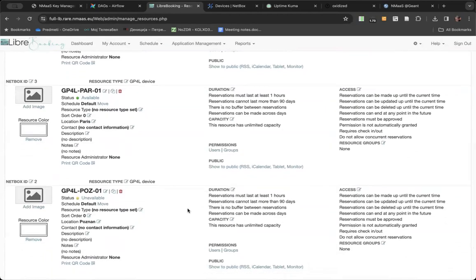All of the information from netbox will be replicated, and the rules regarding access, duration, and permission will be defined as per configuration. Of course, all of these things, such as the name GP4L device, the minimum reservation time, the maximum reservation time, and the name of the group, and so on, are configurable parameters at the beginning when setting up the scenario. So you can configure Camunda with different values and with different names for the group, for the type, and so on and so forth.